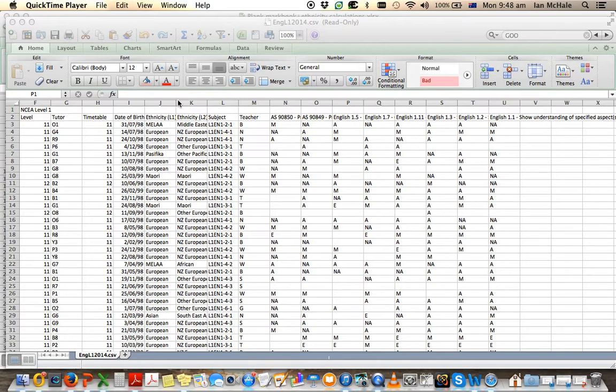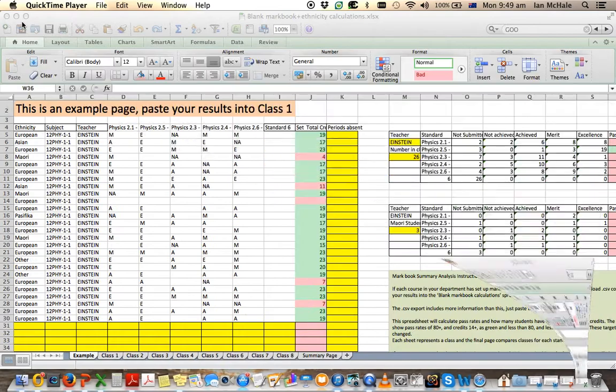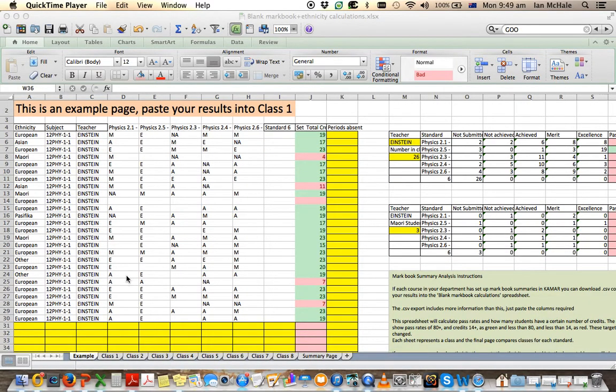Now that way you only have to do one download, and then we can arrange it to group it into teachers' classes, and then we'll drop them into the other spreadsheet. So where we're aiming with this session is to end up with something like this.